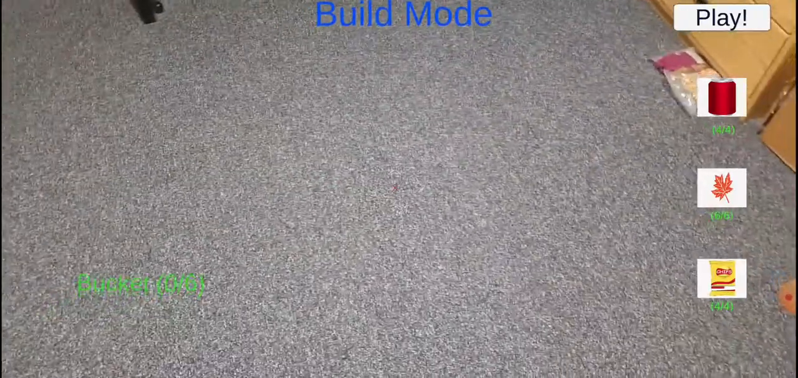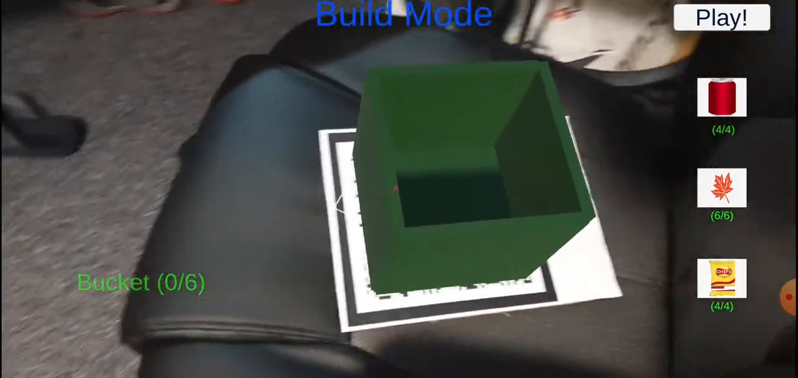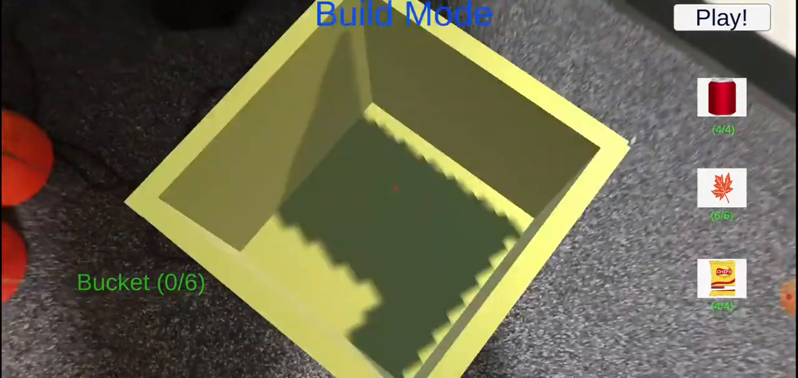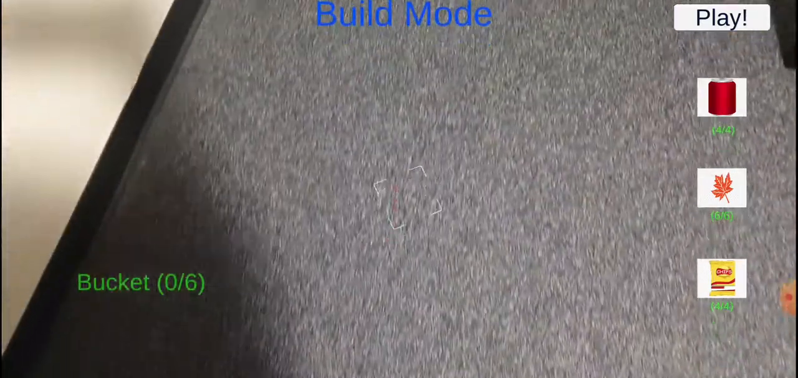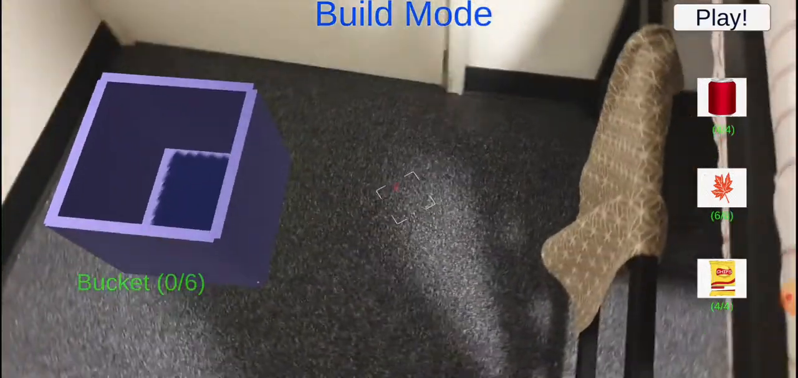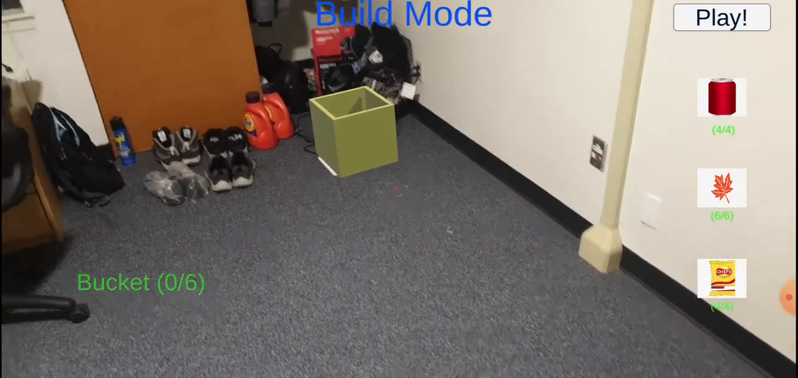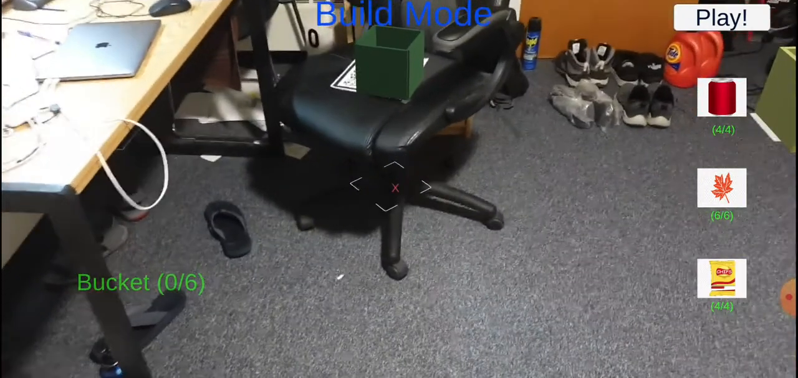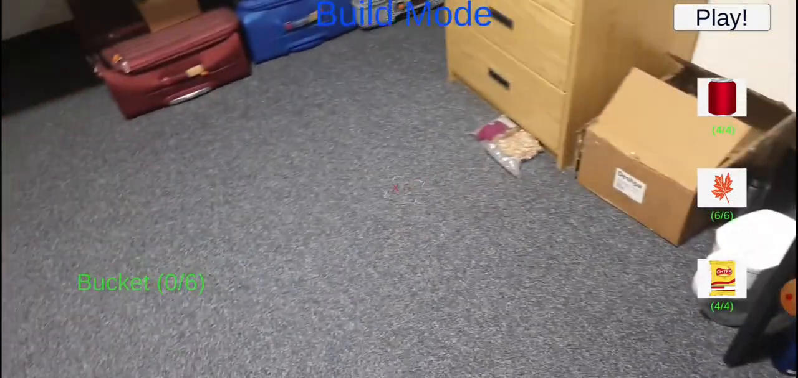Now first let me generate the image targets. The bucket has been generated. Generate one trash site. I'll generate the other trash site. Now you can see that the objects are being tracked, the trash sites over there. Both these trash sites are being tracked along with the pail. So now let's explore the build mode.